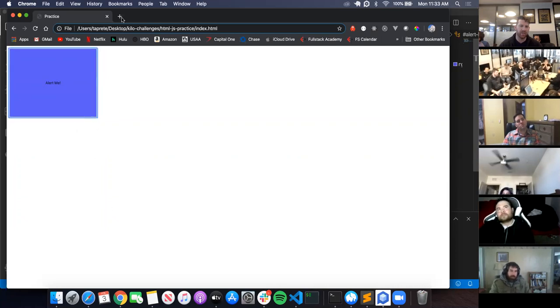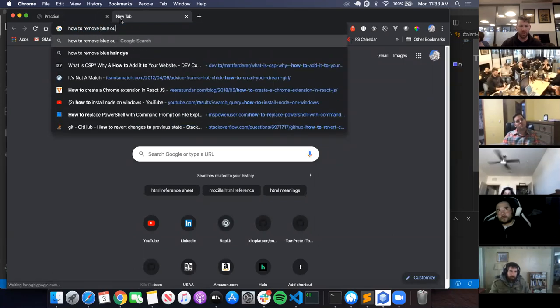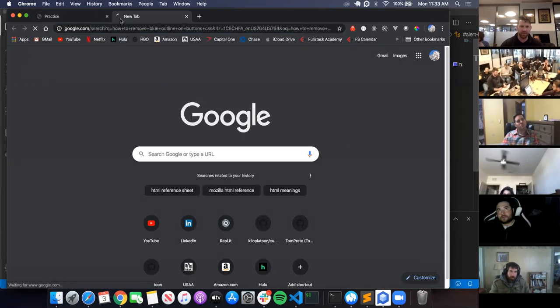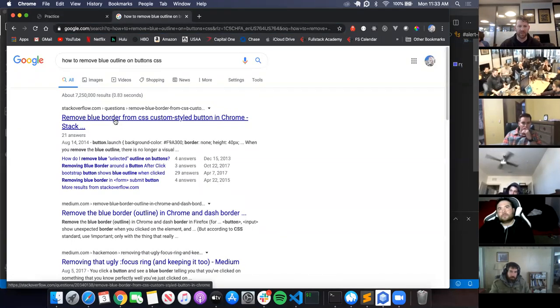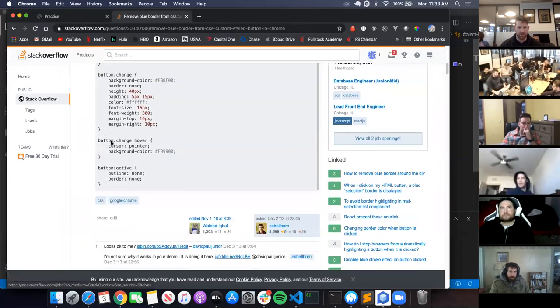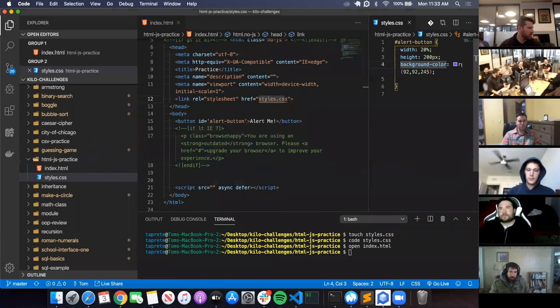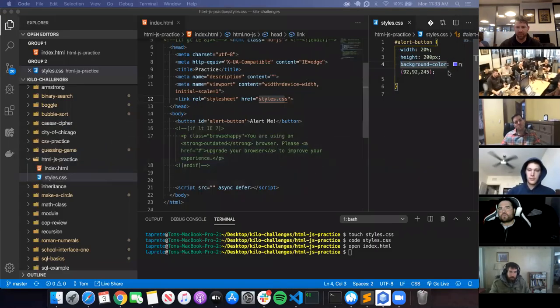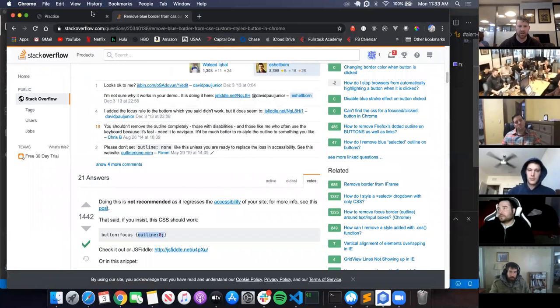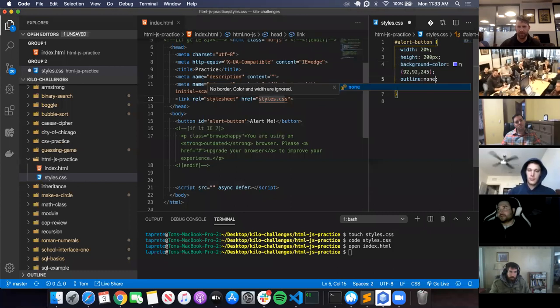And I click on it. How to remove blue outline on buttons CSS. Remove blue border from CSS, custom styles, and Chrome Stack. Here's my CSS. So it says button, focus, outline, 0. See what that looks like. That works. I think you can also do none.